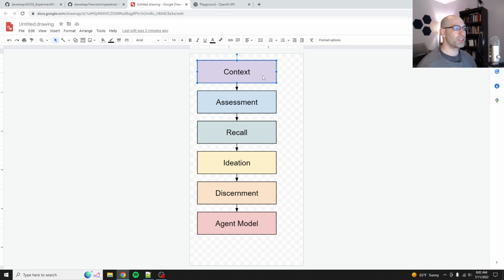So the first thing is context. Context is all the information you take from the outer world. Well, this is not necessarily the outer world. This can be context from your body, right? Do you feel hot or cold? What do you see? What do you hear? What has happened recently? So that's context.